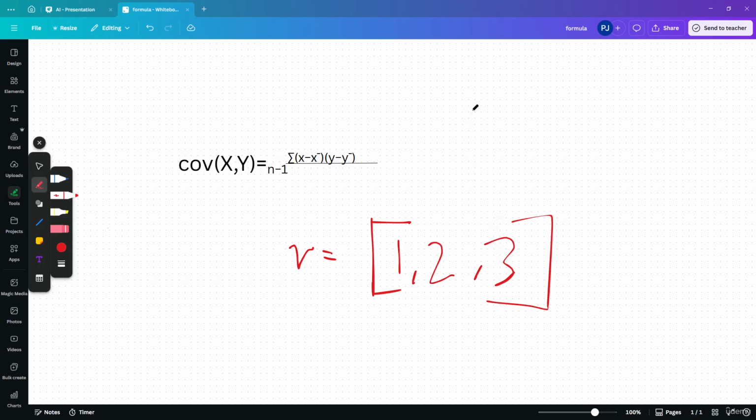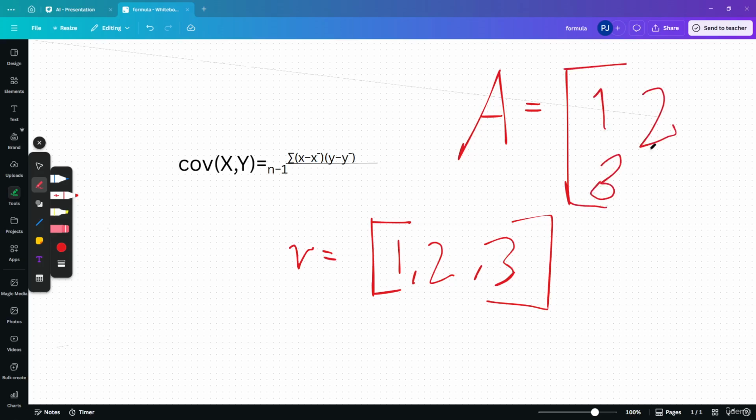Then we have the matrix. A matrix is kind of like a range of data, but it is basically defined by A. So A is going to be equal to brackets, and let's say 1, 2, 3, and also 4. So that is exactly how you define your matrix.